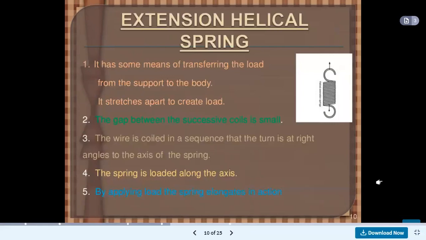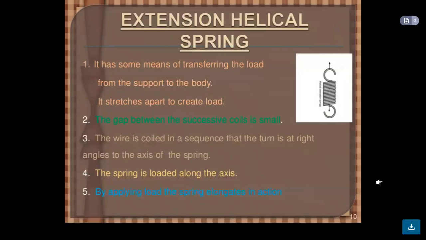If we see the extension helical spring, it has some means of transferring the load from the support to the body. It stretches apart to create a load. And the next point is that the gap between its successive coils is small.